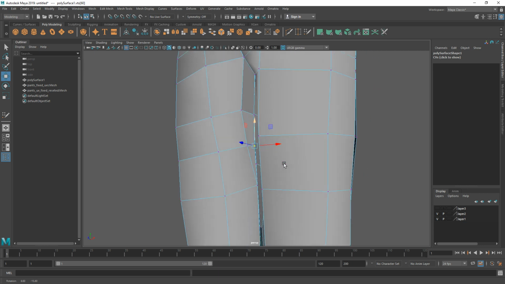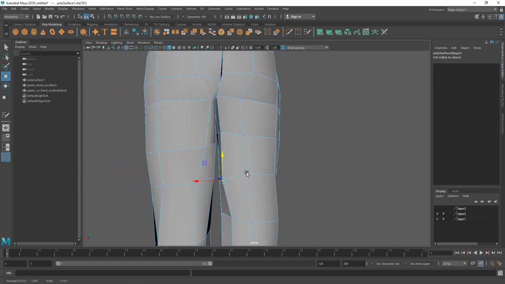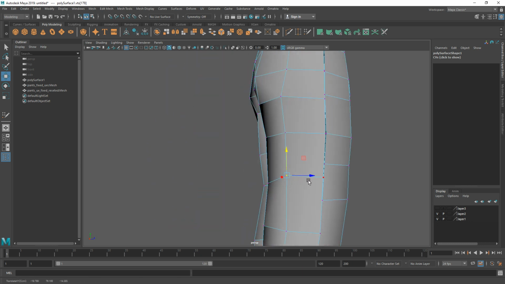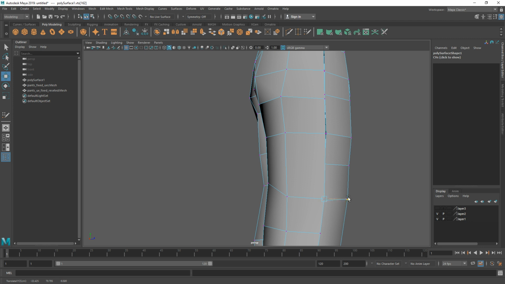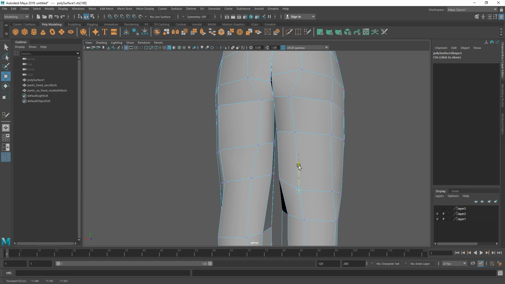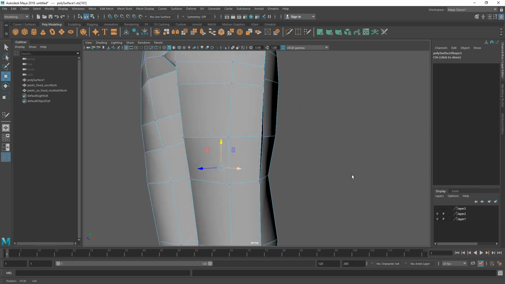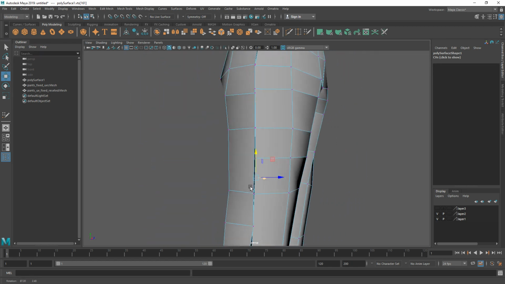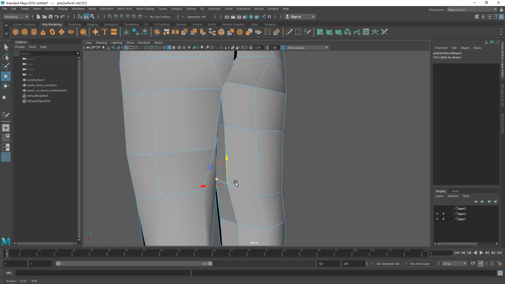And as you see, there's probably a problem in here. But we can add some more edge loops later. It's going to fix that. Hmm. That's a little bit of a bummer here.